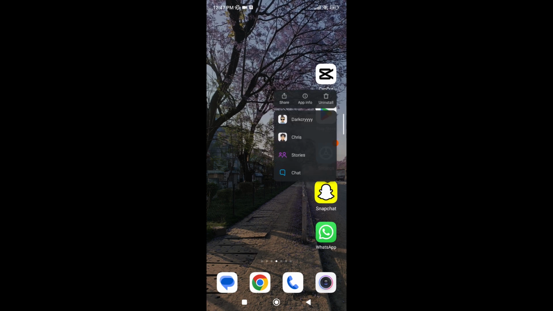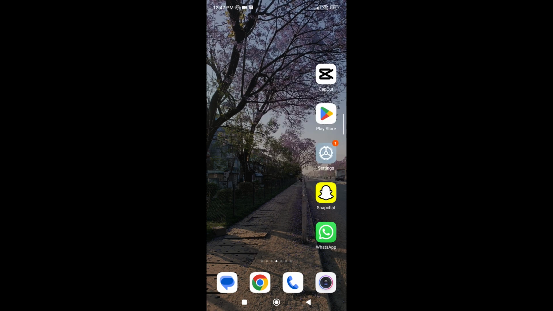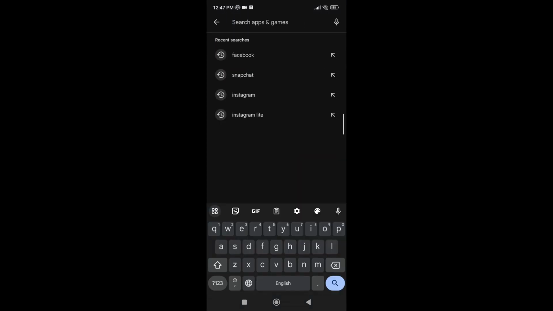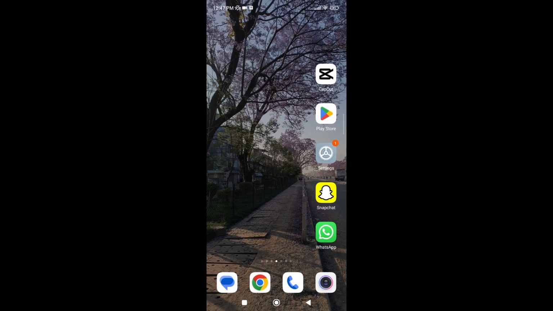simply long press on Snapchat, tap on the uninstall button, and then go ahead, visit the Play Store and reinstall it by simply going to the search box, typing Snapchat and hitting the install button that appears beside the Snapchat logo. And then your issue of the Snapchat support code SS06 will be resolved. You'll be given access to your Snapchat account again.